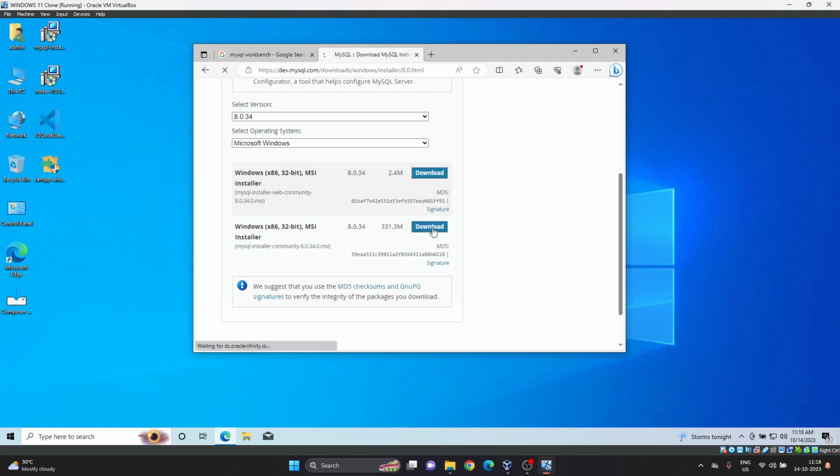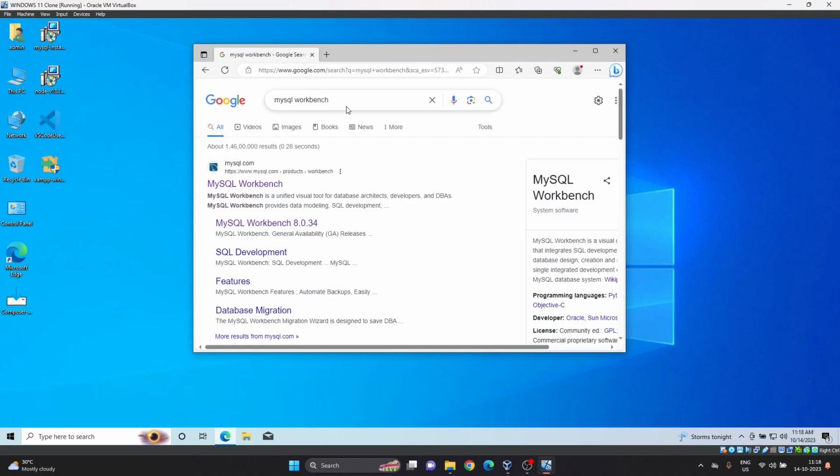So click the download button and it will start the download. So that's it. You can download the MySQL installer like that. Sorry, the MySQL Workbench like that. Now we'll be going to download Composer.